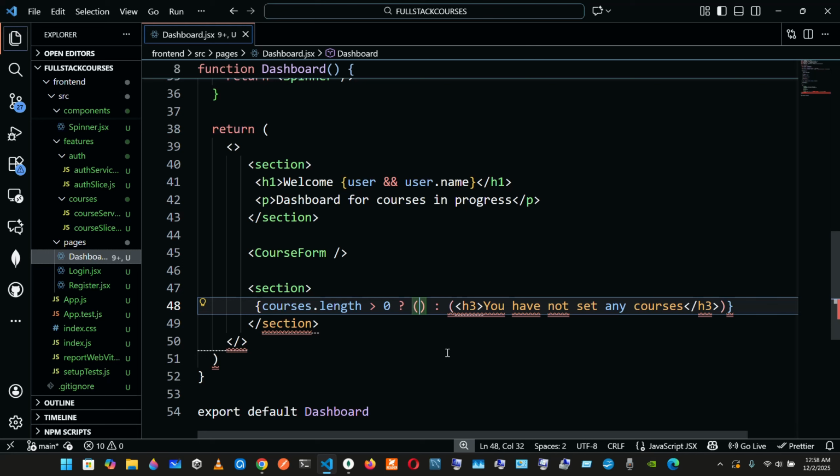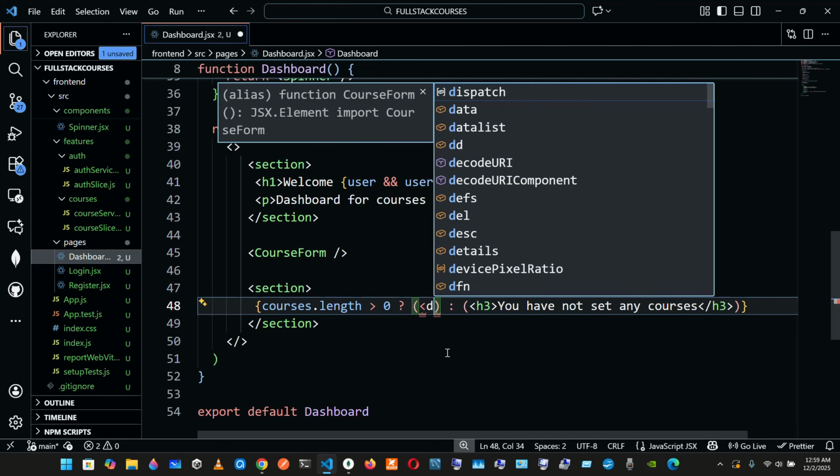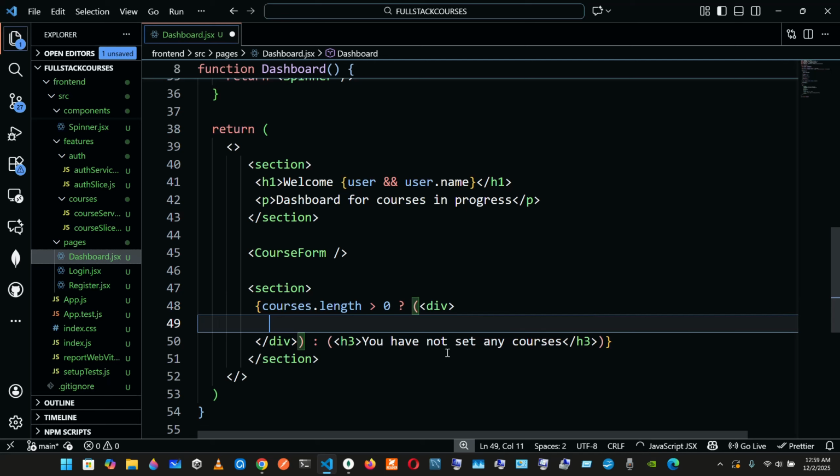In this parentheses, we open the parentheses, and now we're going to have a div. Yeah, we're going to have a div inside that, and now we're going to map it. So we have this div, and inside of this div we open curly braces. We're going to have the courses that map, and then the arrow function.